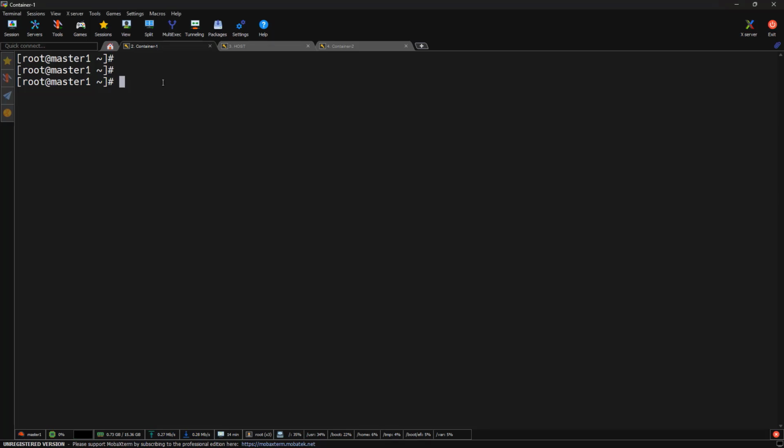So in this particular setup, I have already created two containers. Let's try to access the internet. For that, we can ping the Google IP address. So ping 8.8.8.8. As you can see, it fails.